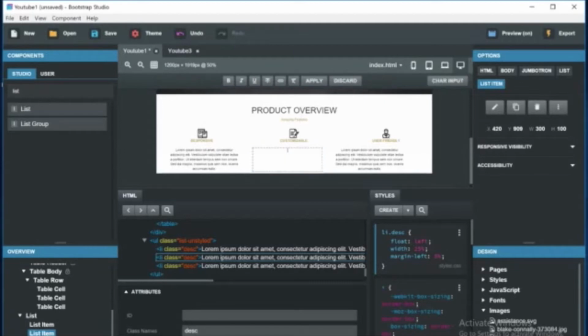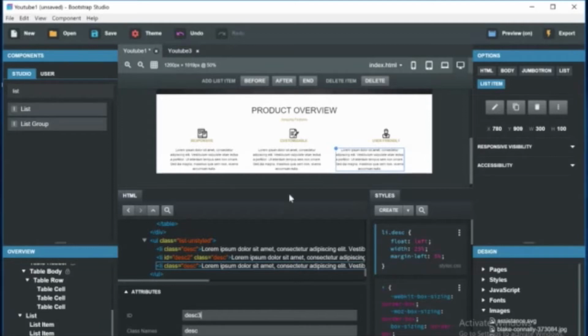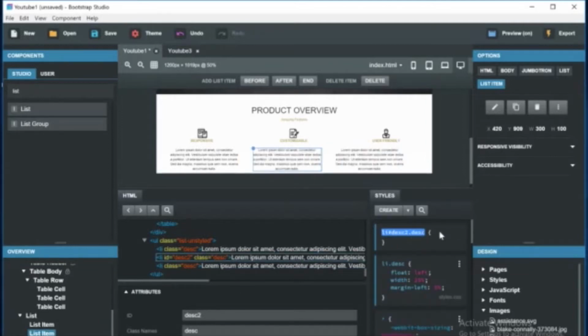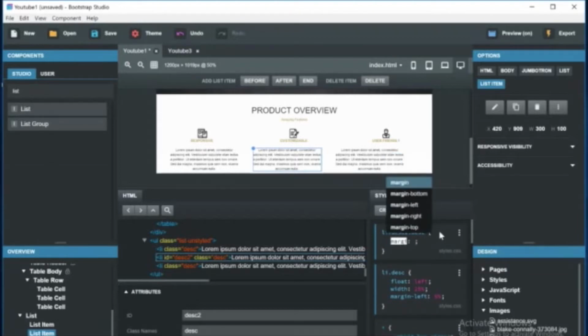So for the second description, we're going to use ID because it's different from the first and the last description. It uses a different margin left, so we're going to ID it, and also for the third, we're going to ID it and set it using a different margin left.